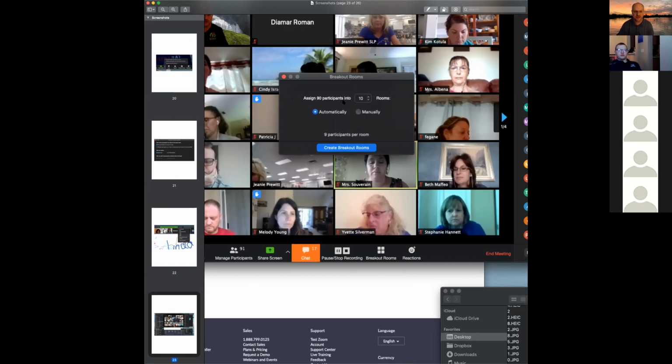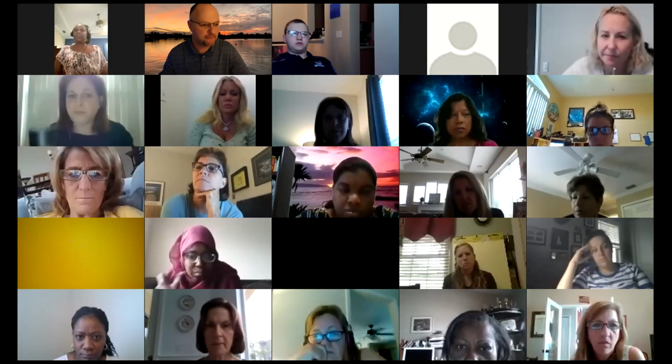First of all, this option here allows me to choose a number of rooms I want, so I can make it as few as 2, as many as 50. Automatic means Zoom will put you in rooms automatically. Now there's 170 something of you, so I'm going to do that automatically today, not manually. And then I click create breakout rooms. So I'm going to do that. I'm going to get out of my share.